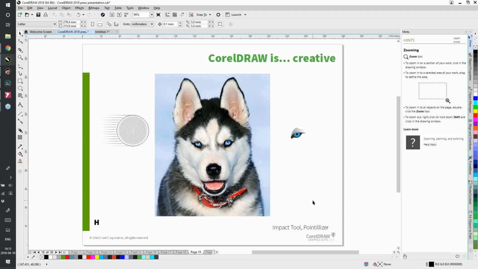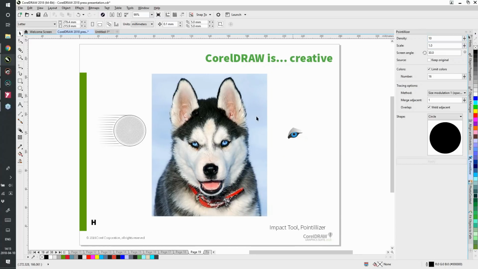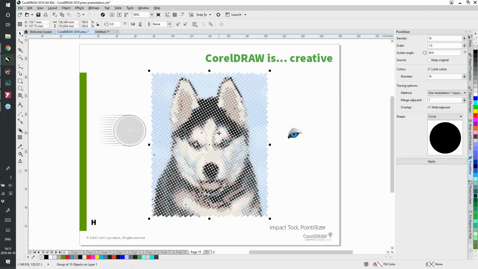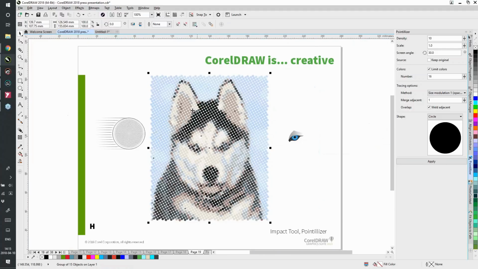The other creative tool that we're introducing in this release is called Pointillizer. Let me just go there to Pointillizer. It's a new Docker that we have here. I can choose multiple options. I'm just going to stay with the very standard settings, but you can set the density, the scale, number of colors, et cetera, et cetera. And I'm just going to apply this as a circle. And what it's going to do is like a duotone effect, if you want, very quickly onto this Husky photo that I can reuse and repurpose.